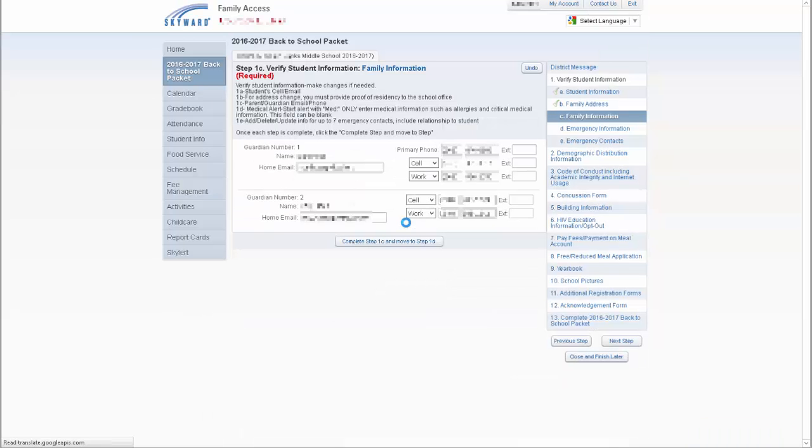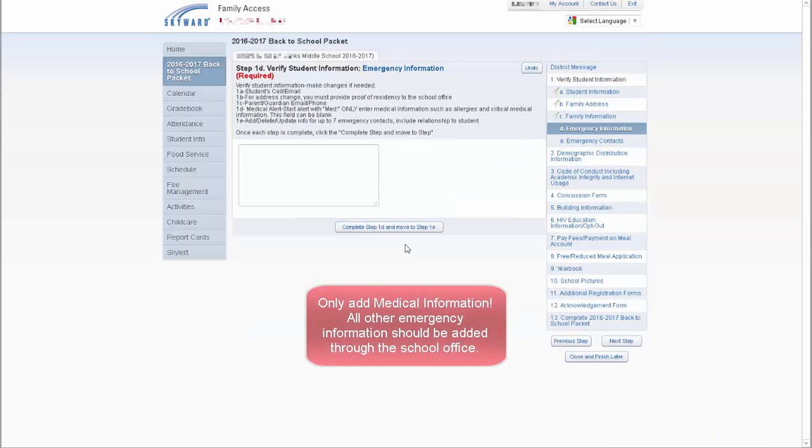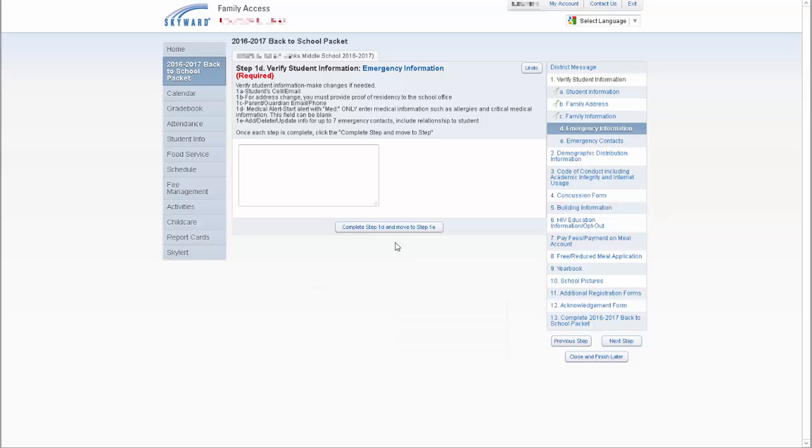Step C is the parent-guardian contact information. Here you can update email addresses and phone numbers if necessary. Click Complete Step 1C and move to Step 1D. Step D is the emergency information. Add any special notes regarding medical information in the box provided. Please only make medical notations in this box. Any other emergency information must be added through the school office. Be sure to include the abbreviation MED: before your note. Click Complete Step 1D and move to Step 1E to move on.